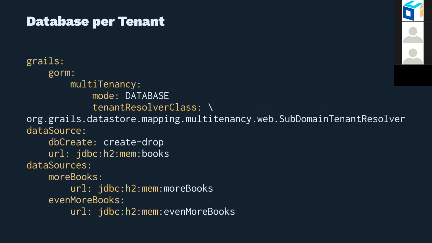So this is how it will look. You basically configure the database mode, you configure the tenant resolver class, and then in GORM by default, you will have a default data source. That's the data source in singular there in this slide. And then in this slide, you have two other additional data sources that you named. One is more books, and the other one is even more books.